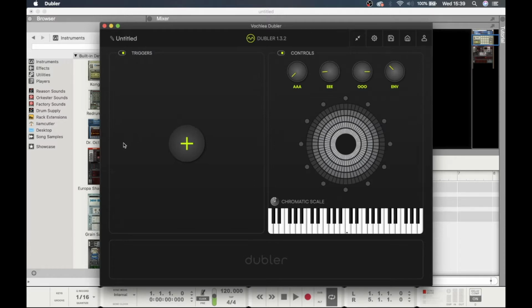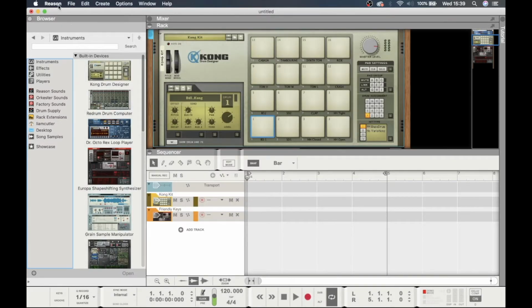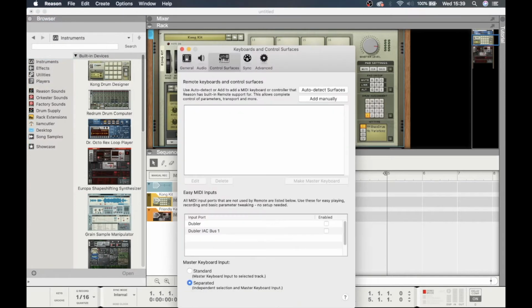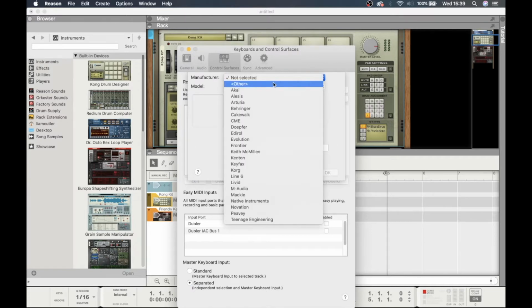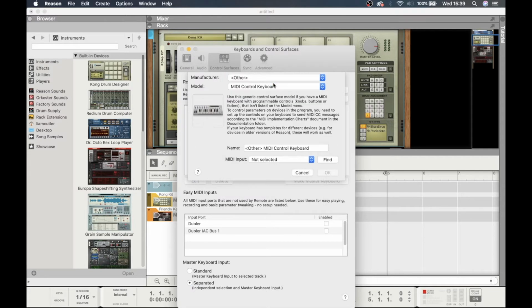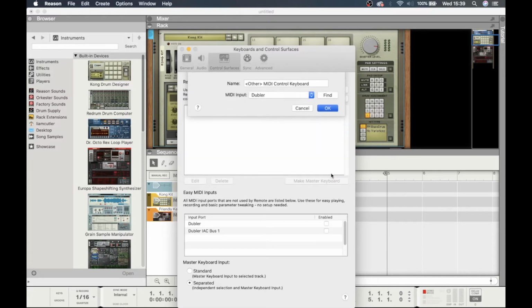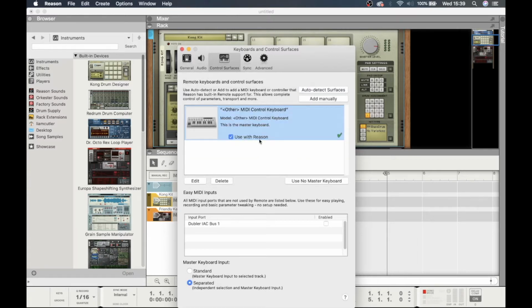So once this is done, in Reason you'll want to go to the Preferences and go to the Control Surfaces tab. Here you want to select Add Manually, and from the Manufacturer drop-down menu select Other, making sure that the model here is set to MIDI control keyboard. At the bottom where it says MIDI input, you'll then want to set it to Dubler and click OK. Also make sure that Use with Reason is selected and the green tick is here.